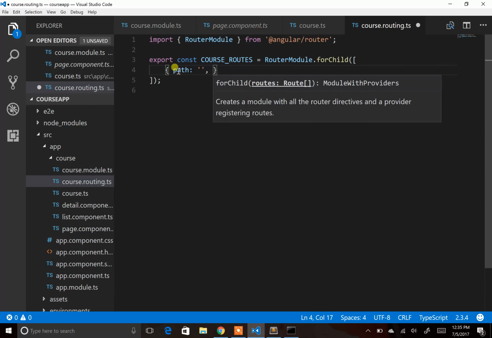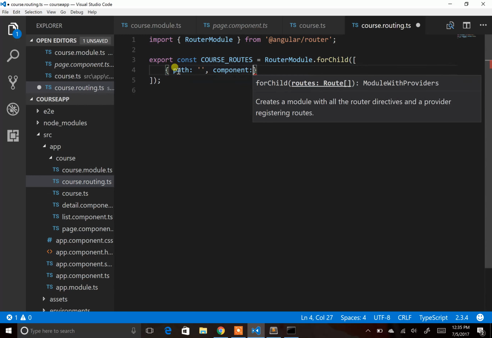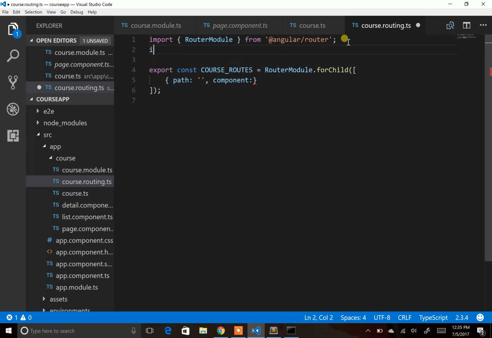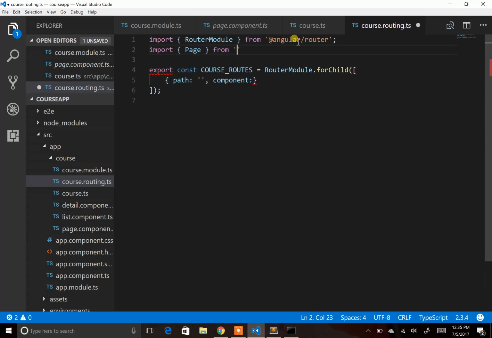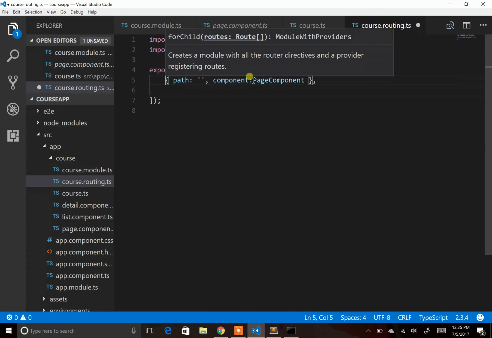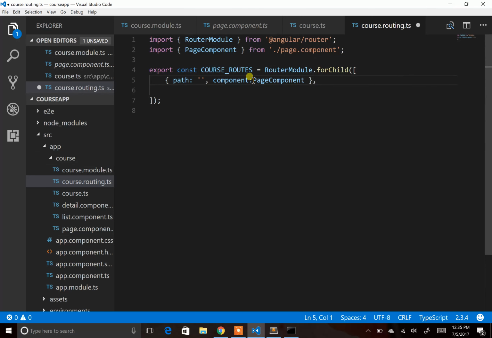Okay, so here I'm going to define my routes. Path: if I don't specify anything, I want it to render my course page component. Let's do that. Import page from page.component.ts. This should be page component. Sorry, I got that wrong. That's my page component.